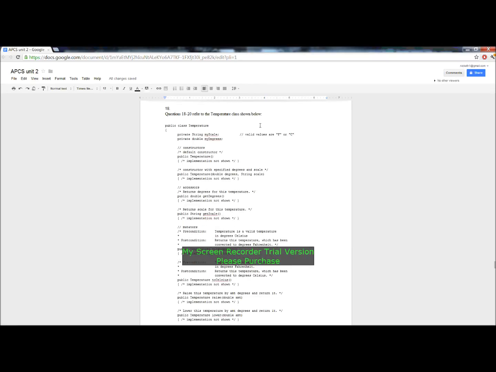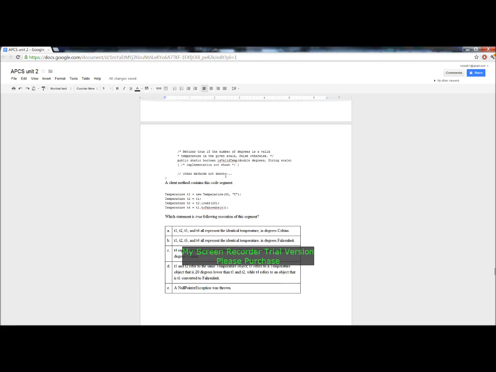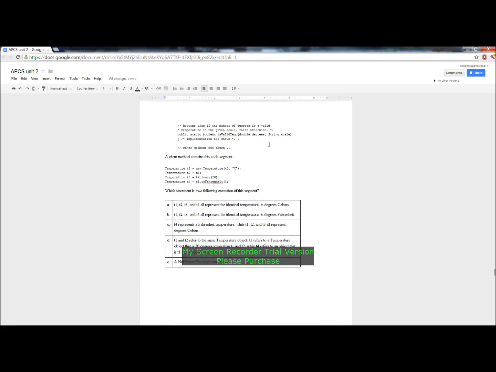For number 18, we have another class. So public class Temperature, and it has a scale and degrees. Okay. So a client method contains this code segment. Temperature t1 = new Temperature(40, Celsius). Temperature t2 = t1. Temperature t3 = t2.lower(20). Temperature t4 = t1.toFahrenheit(). What statement is true following execution of this code? So this is number 18.